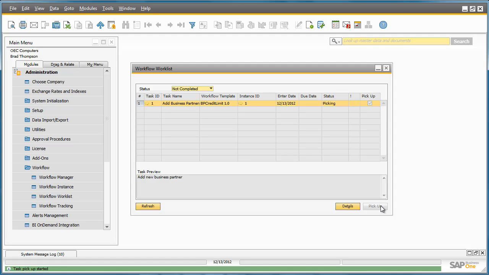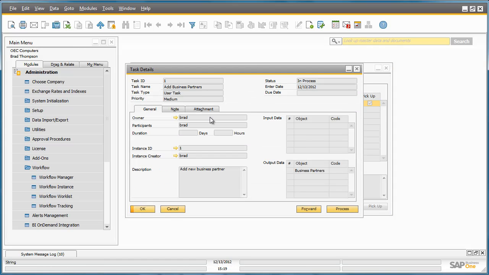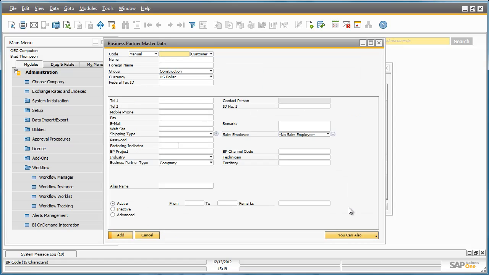He can also drill down into the task to see some basic information about the task requirements. You can see, for example, the description of the task. You can also see any output data and any other further information relating to this particular task. By clicking Process, Brad can then proceed to process this task, and the Business Partner Master Data window will open automatically based on this particular workflow that we defined.